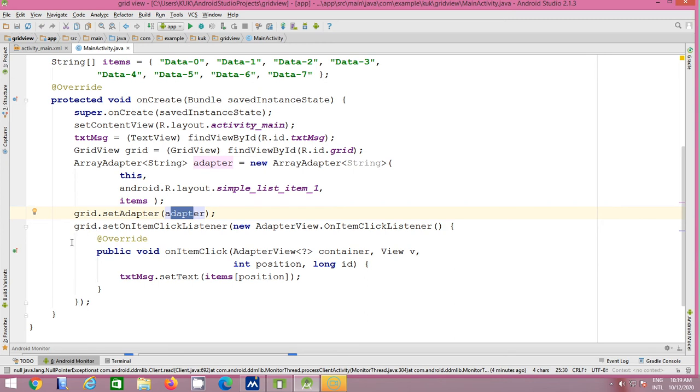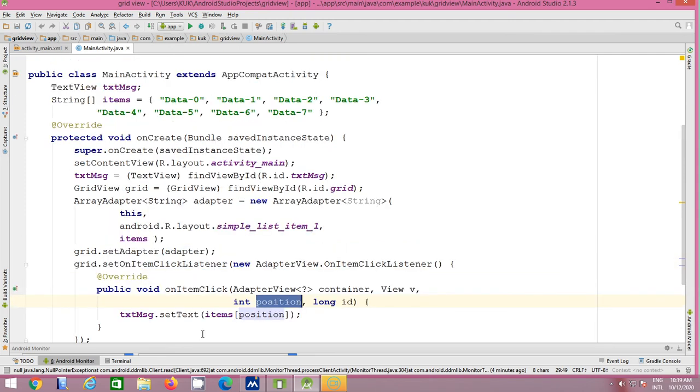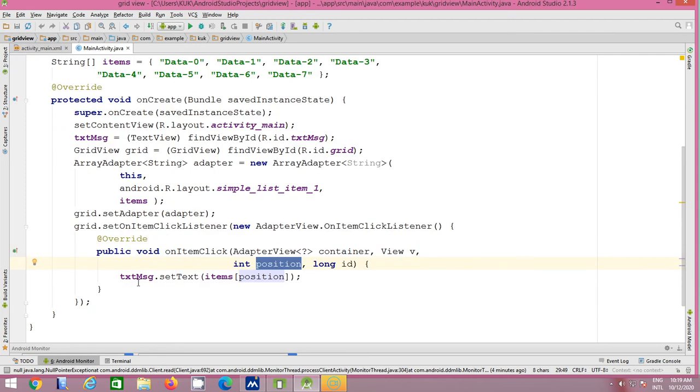After that, when the user selects any value in the grid view, we want that value to be displayed in the text view. For that we have used the listener function setOnItemClickListener. In that we have used the method onItemClick, which takes four arguments: adapter view, view, position, id. The value selected by the user comes in the position, so we simply set the text in the text view to items position.